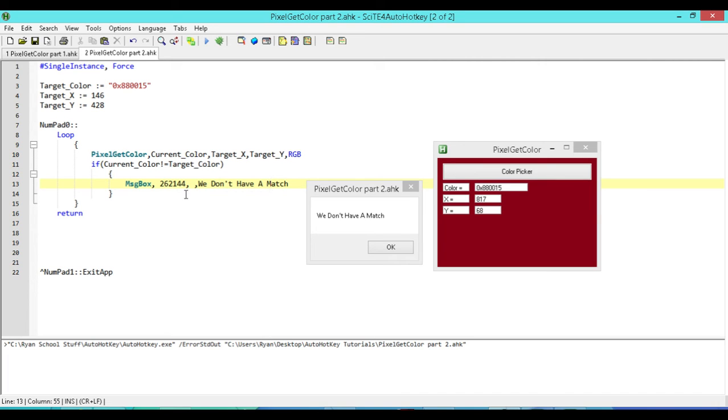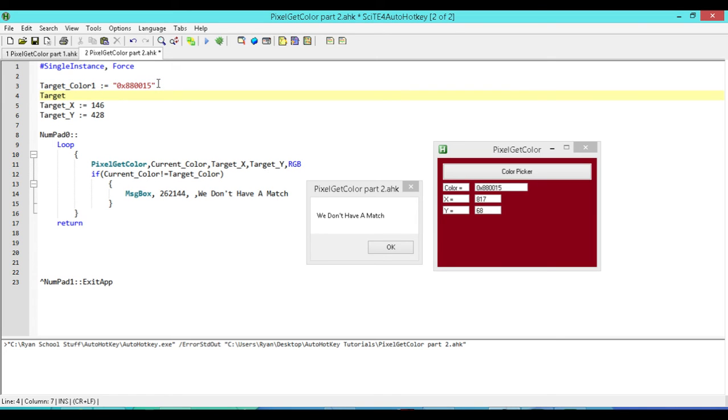You can have it set up multiple colors. So for example, I can have target color 1 equals that, and I can obviously use all kinds of different variables. I can say that this is equal to that, right? And I can have a whole set of things, and then depending on what color shows up, I can have it execute different programs or different things that I want it to do. Okay, so that's the end of this tutorial.